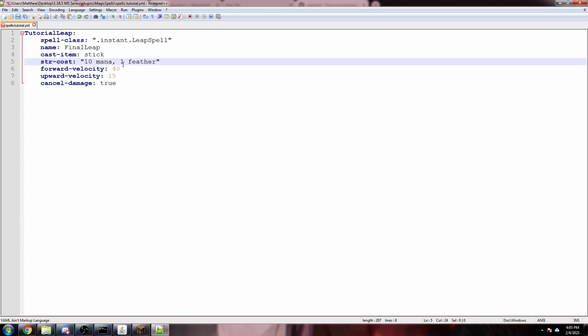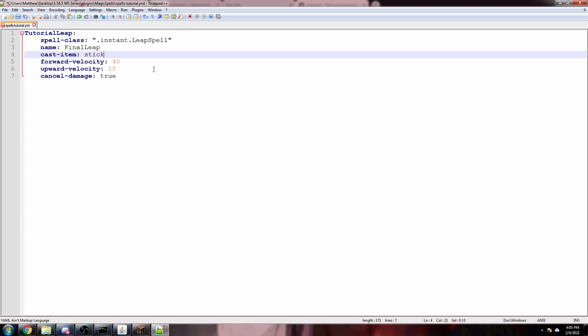STR. So STR is short for string, and what that basically means is that whenever you see an STR dash something, it basically outputs a chat whenever you cast a spell if there's no target based on different actions. So in this case, the cost would be 10 mana 1 feather. Which means that it will output into chat that it needs 10 mana and 1 feather, which it really doesn't, because we erased the cost line.